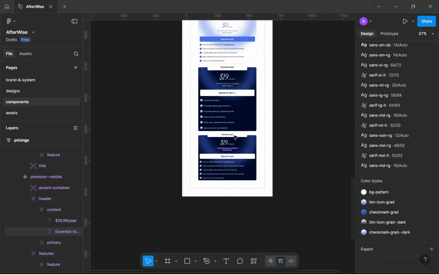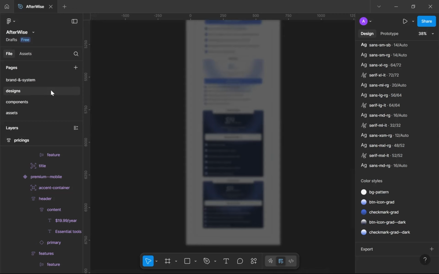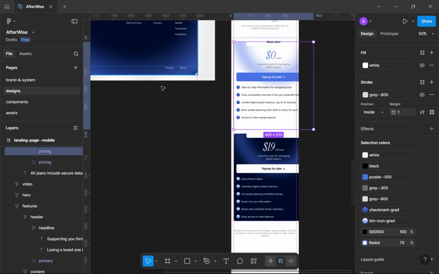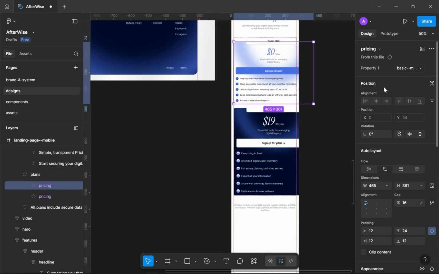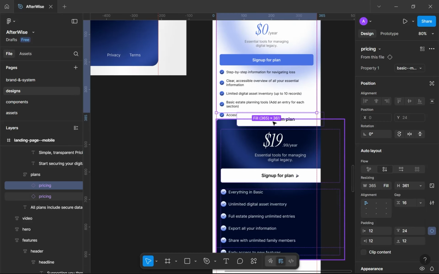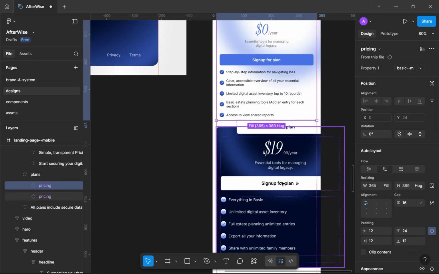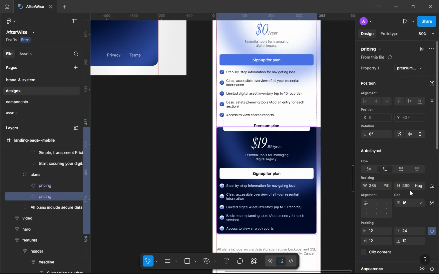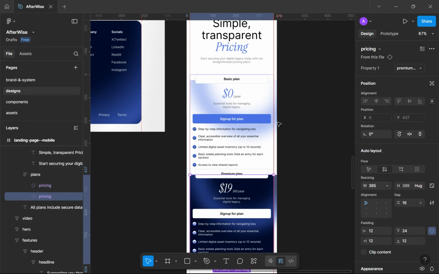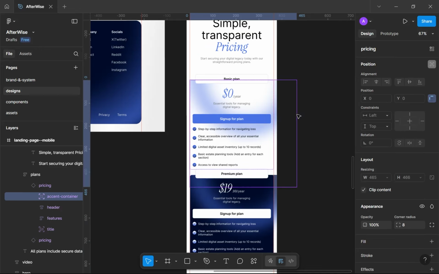Very simple changes. So now we have to go back to the design, and we have to select this, change it from basic to basic mobile. Obviously we have to make it fill the container, and that's it. Obviously the height should also be hug content. Let's do the same here. Premium mobile, fill container, and hug content here. Okay, what we have to do then, the actions should always be fill container, right? So let's take this.